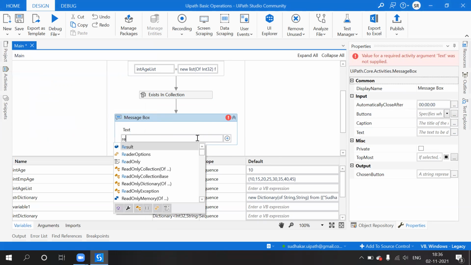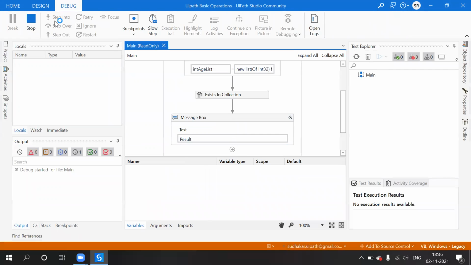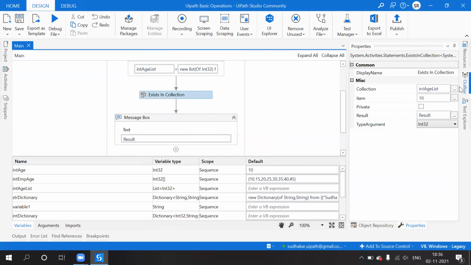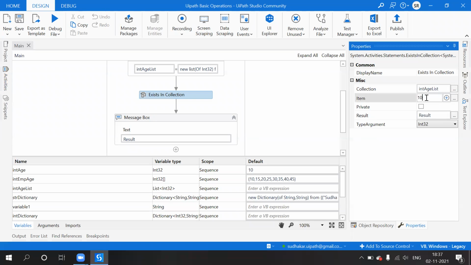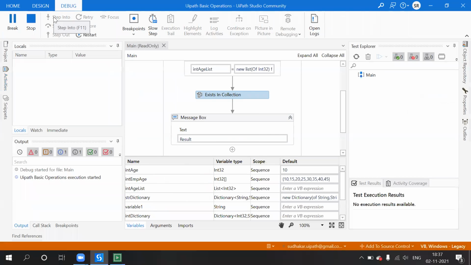So here I use result. Then we will get to know whether it exists. The same result we got here, we also get by using different default activities, that is, the activity provided in UiPath. Now I will give 1. Now just run it. See, now we got true.